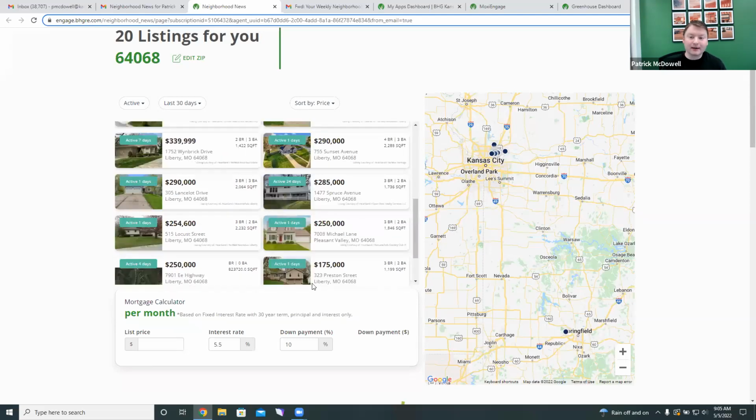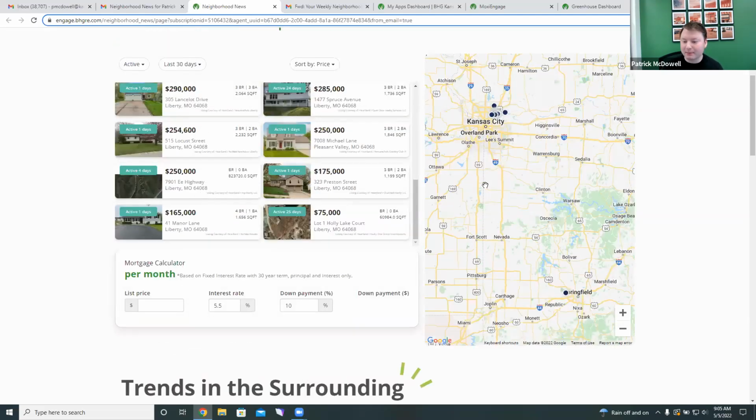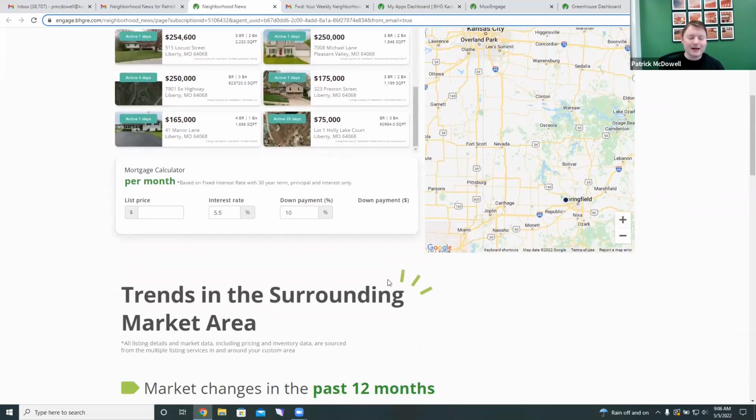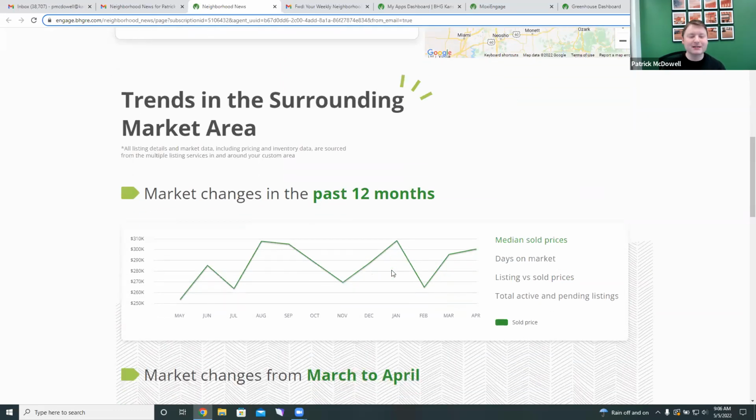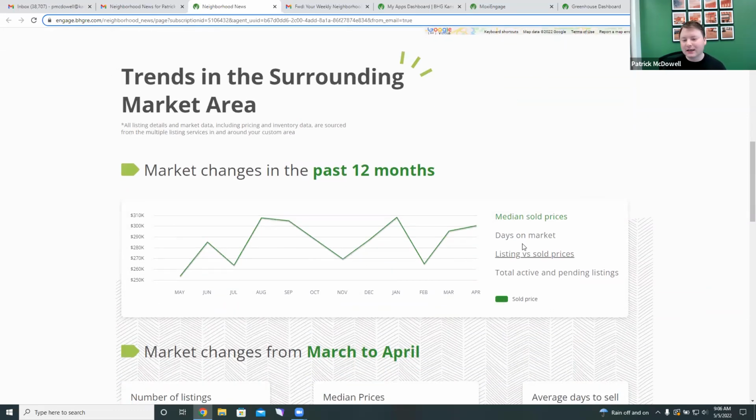There's a mortgage calculator in there. It puts the listings on a map. Somehow there was a glitch in this one down in Springfield. That's not where Liberty is, but somehow it showed up on the map in Springfield, even though it's in Liberty. So something went wrong there. But it's a work in progress, but it does show you some good trends, some graphs, sold price.